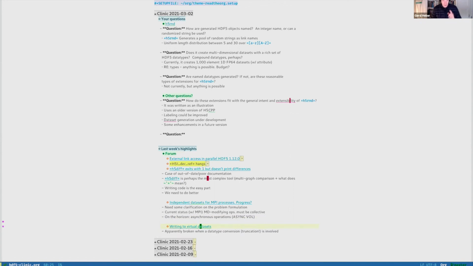There was one more interesting post from someone in the h5py community, Tom. He was asking whether writing to virtual data sets is supported. With virtual data sets, the idea is you take multiple data sets and stitch them together to appear as one large data set. Do we support writing to these? As he points out, according to the specification, yes, we do.